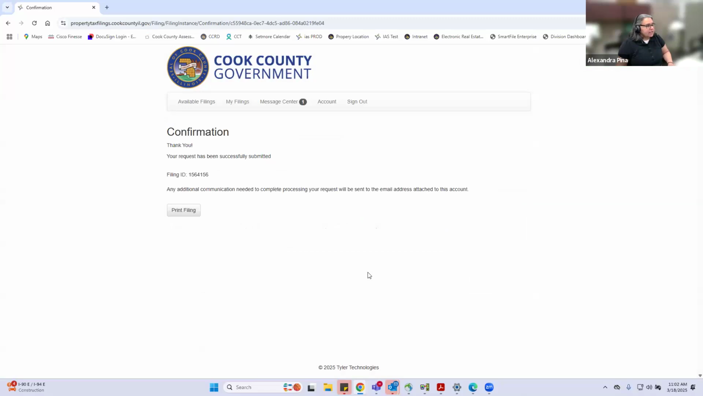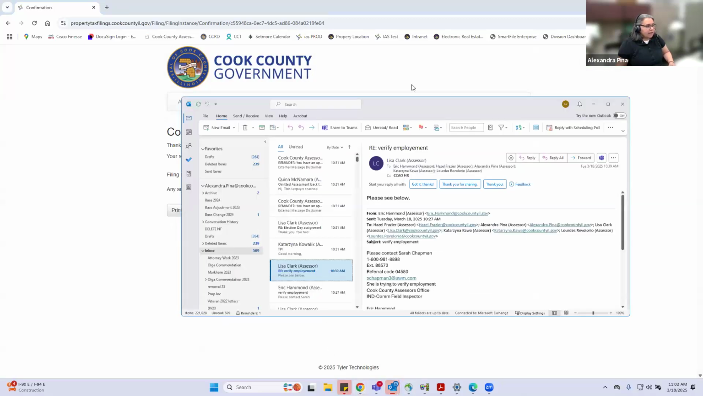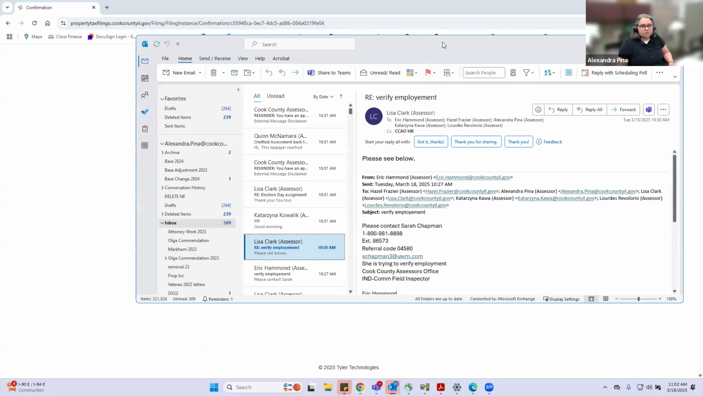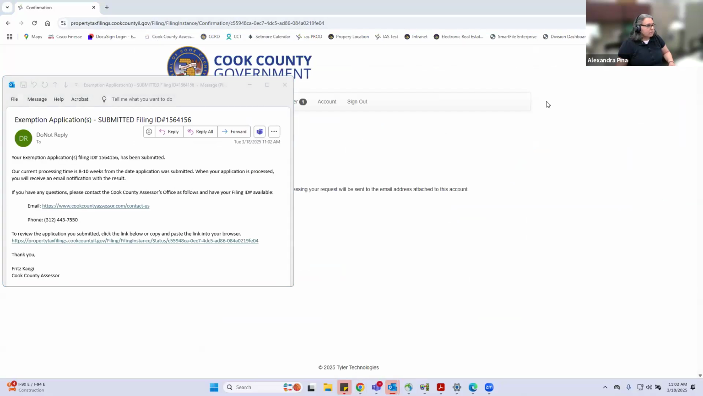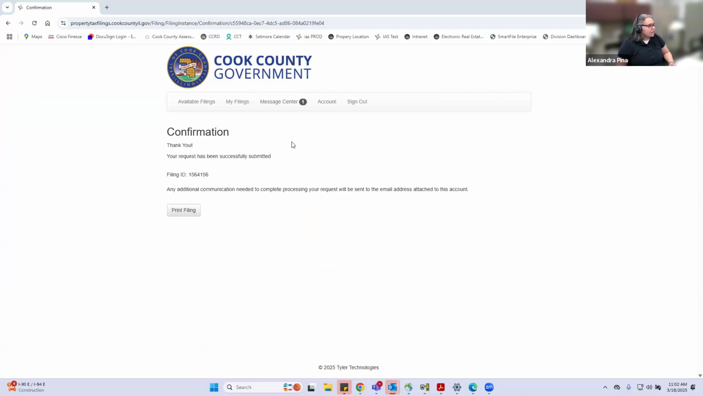After the application has been submitted, I have a filing ID number that is on the screen, and I'm also emailed a filing confirmation. This is the confirmation that I received in my mail that the filing number has been submitted, our processing time, and all of our information. Does anybody have any questions with that filing?